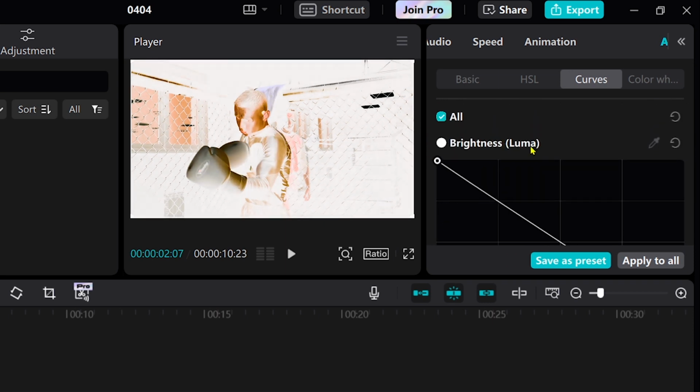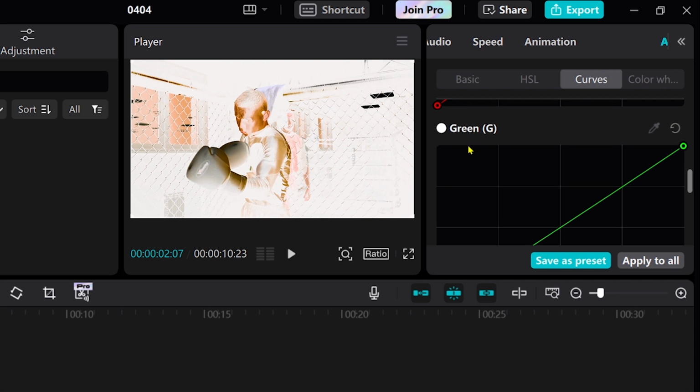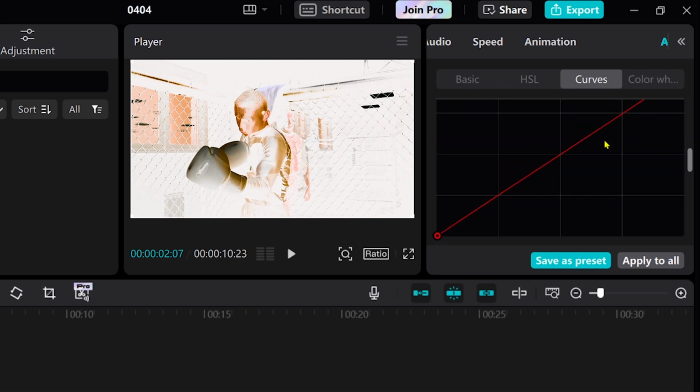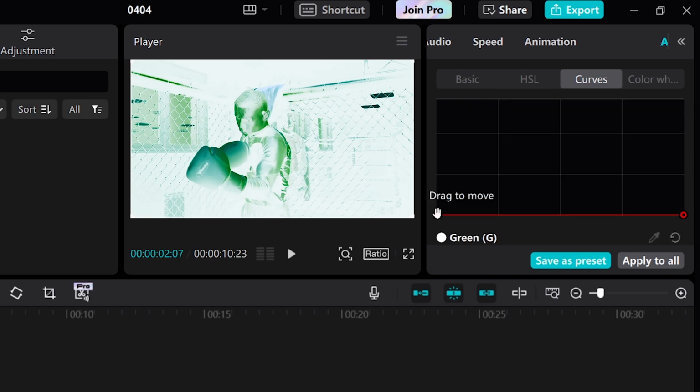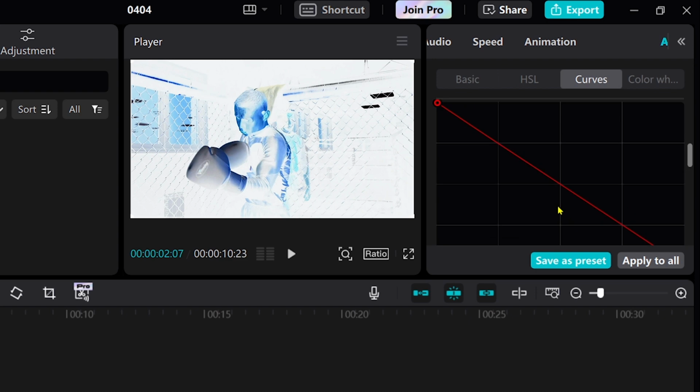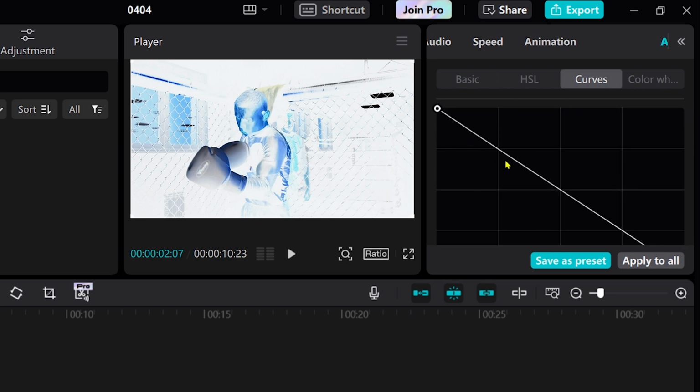We're going to do that for Luma, the brightness here, in the red, green, as well as the blue. So I'm going to do that real quick. Just wait a moment, everyone. Alright, so I've finished doing it. So here it is. You can see that now I have reversed this one.